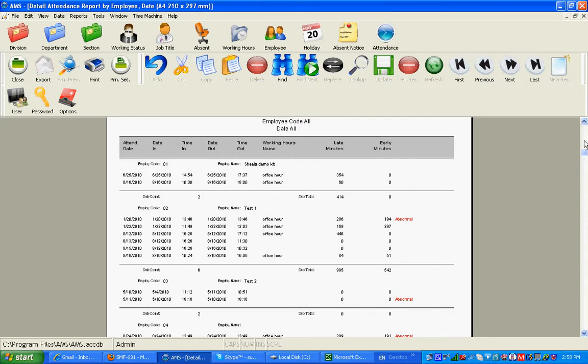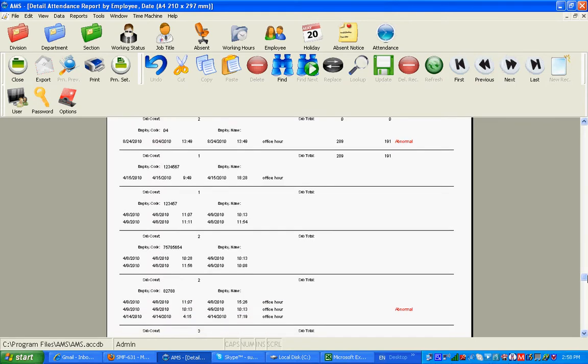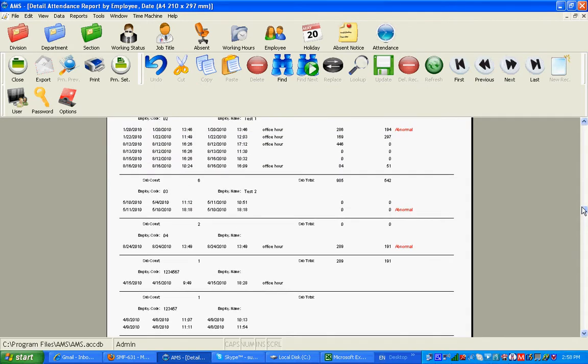This is the detailed attendance report based on the employee code 04. We just now registered there. So this is how we can get a detailed attendance report of all the users from all the terminals.